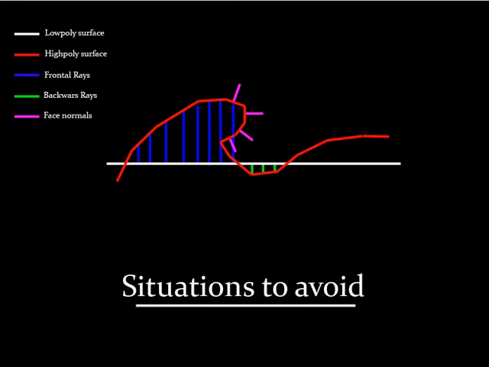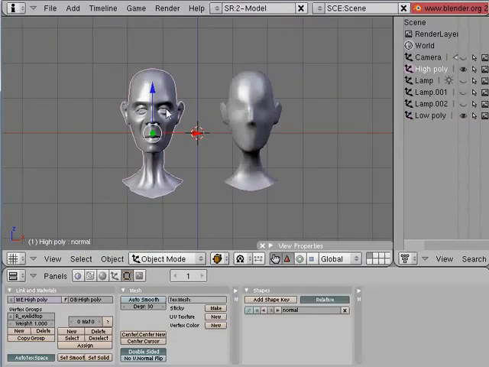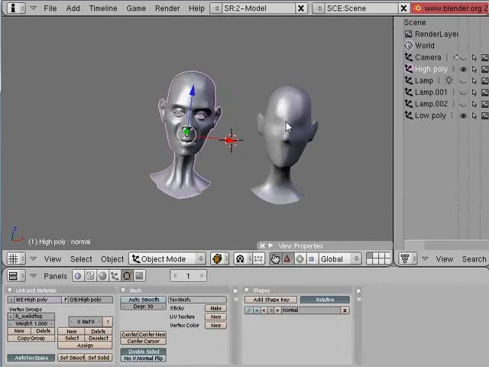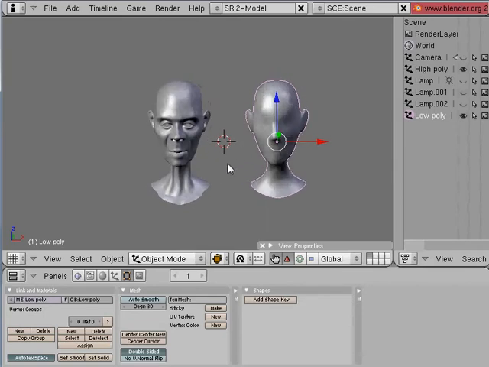Okay, let's go into Blender. I have a scene here with the head of Emo from Elephant's Dream, and I modeled a low poly face or head by box modeling over the high poly surface.